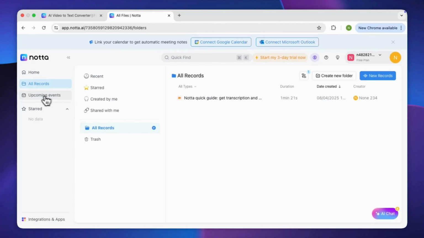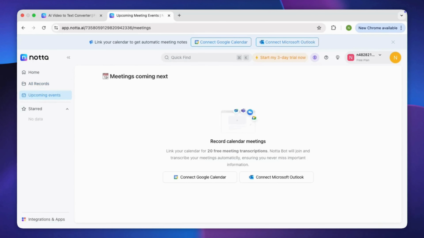Moving on to the Upcoming Events tab. This is where all your scheduled meetings will appear. But for it to work, you need to connect either your Google Calendar or Microsoft Outlook. Once connected, Notta will pull in your upcoming events and you'll be able to transcribe them automatically without manually hitting record.